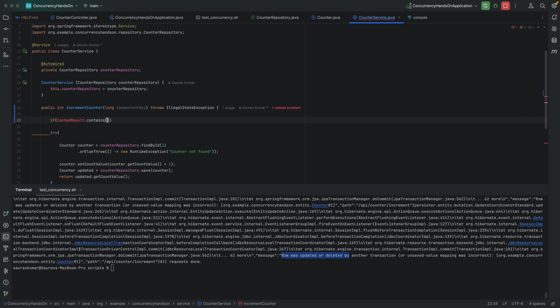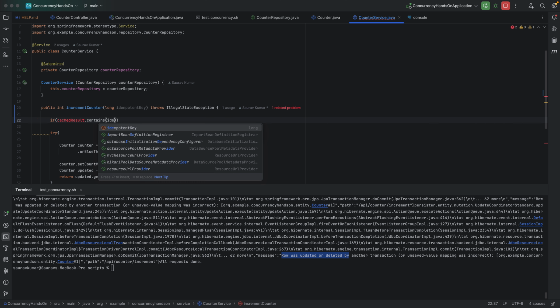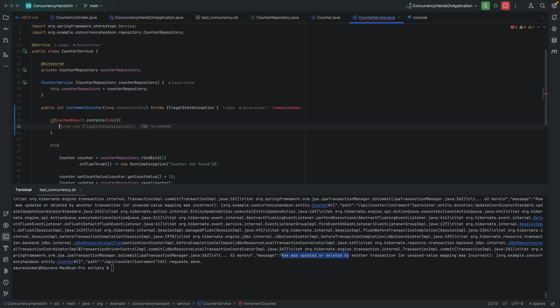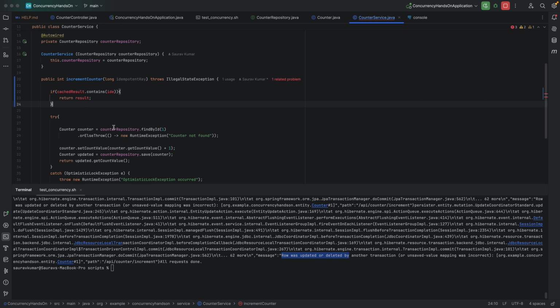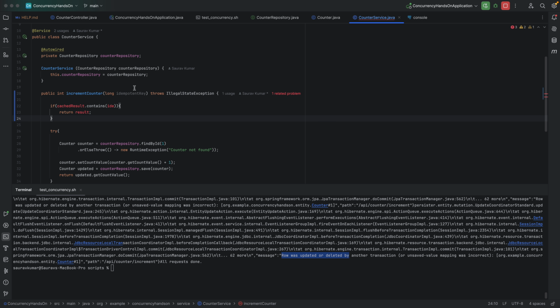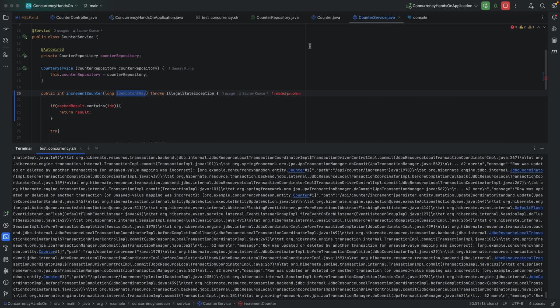So if that cache result contains this idempotent key, we'll return that result. And if it doesn't, then it does this thing. So that's how we can even use the idempotent key to solve this problem. Okay, cool. Thank you guys.